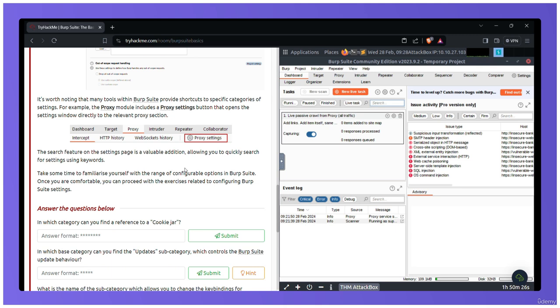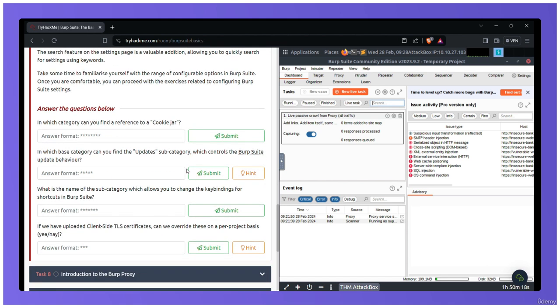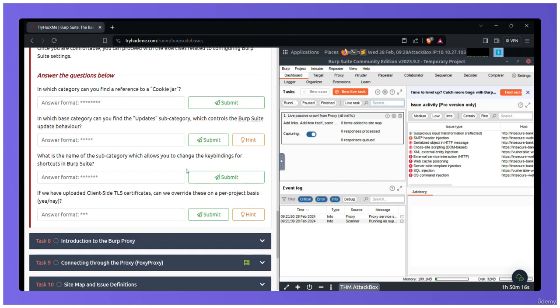But first, let's do some questions and answers. Question number 1. In which category can you find a reference to a cookie jar? Now, to find the answer to a question, you probably do need to change over to the search panel.